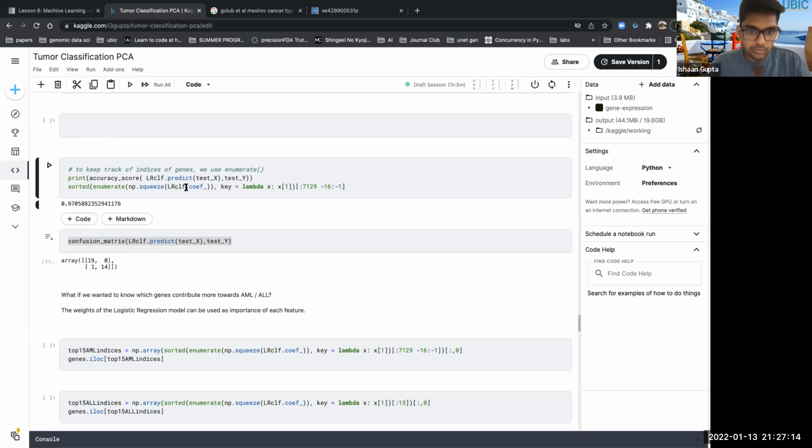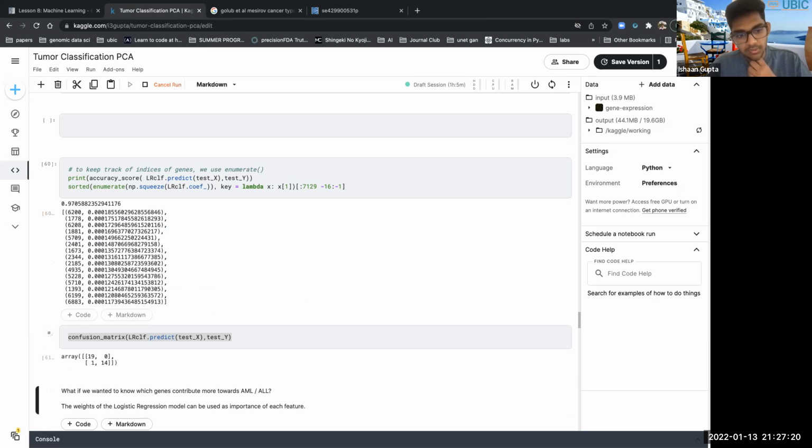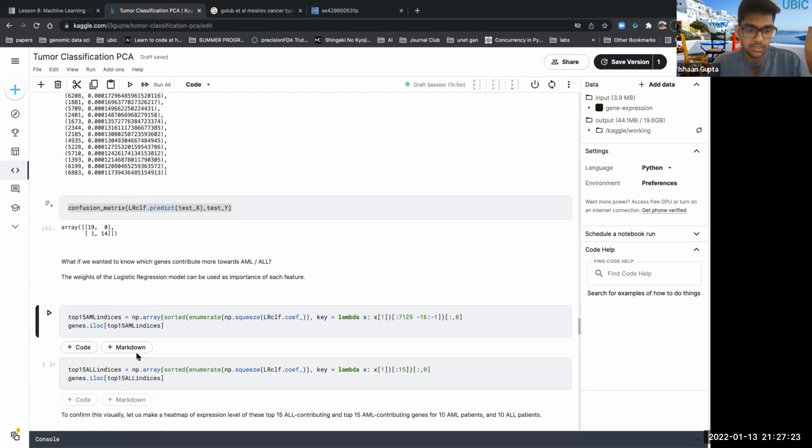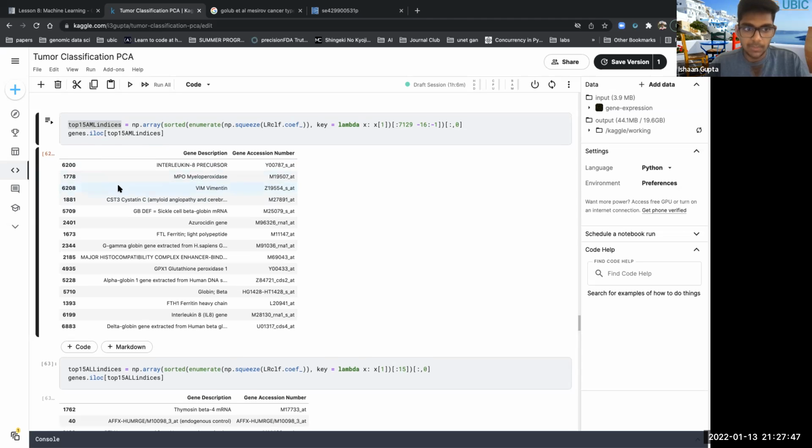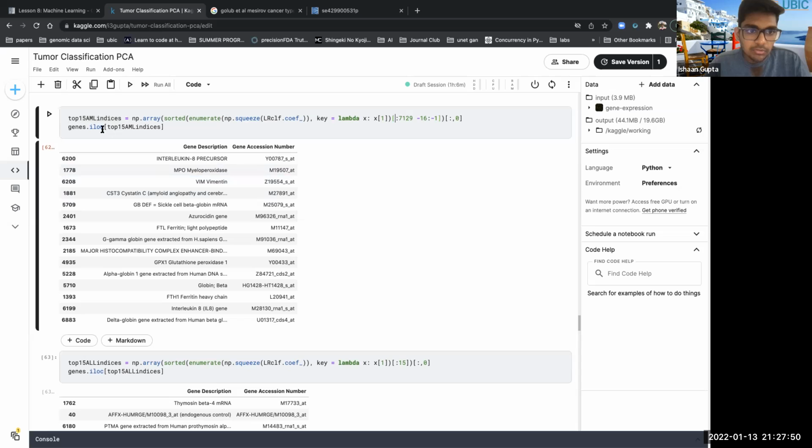And you can take your time to understand the code later as well. But the important thing is that we get this amazing list of genes, top 15 AML. So top 15 genes with the highest expression, sorry, not expression, I keep saying expression, highest weight, feature weight. So highest feature weight, as we saw, 6200 is most associated with AML. And then I'm also appending to it the gene description and gene accession number.